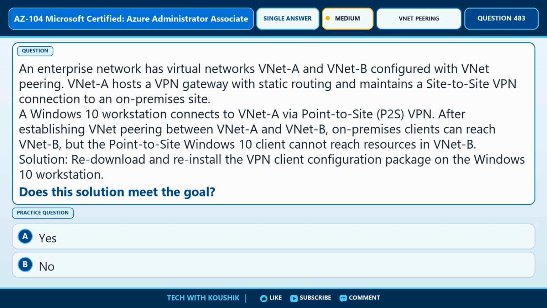Solution: re-download and reinstall the VPN client configuration package on the Windows 10 workstation. Does this solution meet the goal? The options are: Option A, yes. Option B, no.